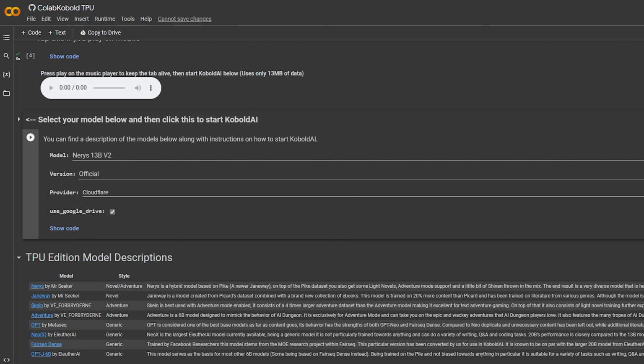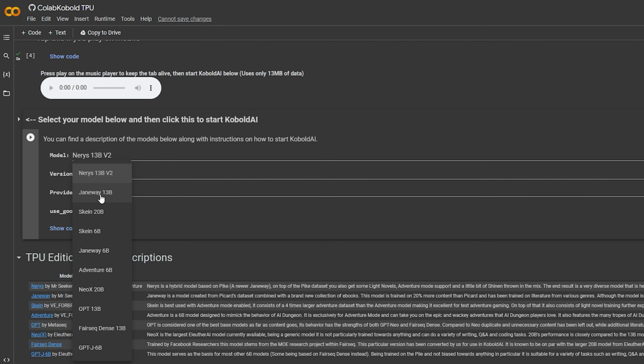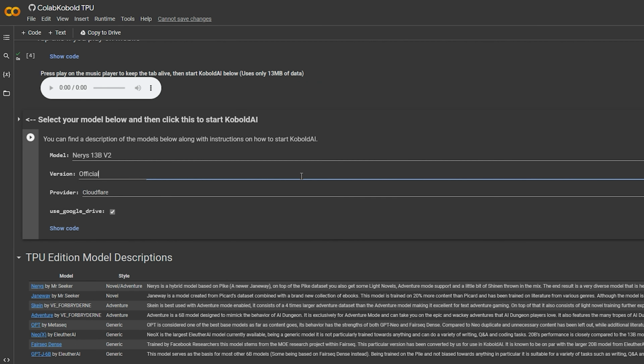In the next cell, we need to select the model. For this video, I will be selecting Neris. But for you guys, I recommend you to select this Genway model. Trust me, it is better than Neris. And after that you need to select the version, so make sure to select the united version, that is important, or else your API won't run.